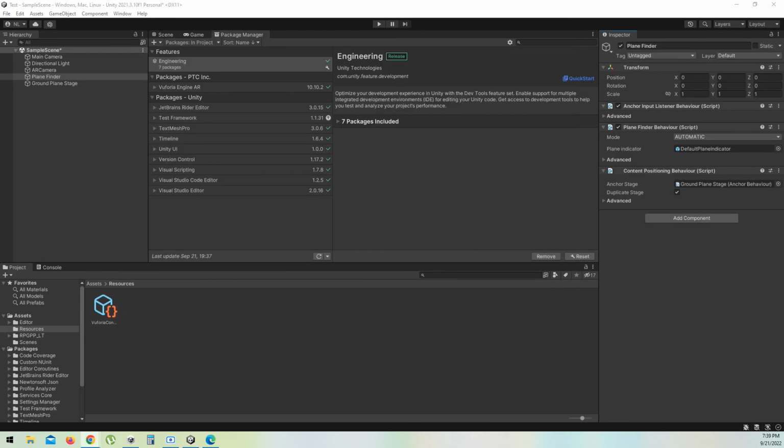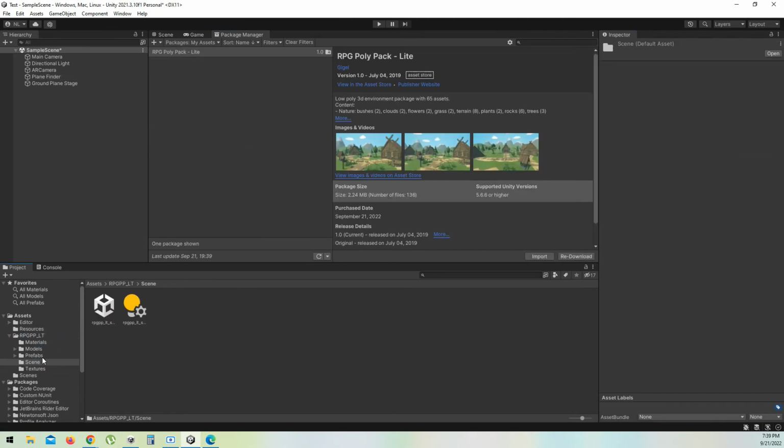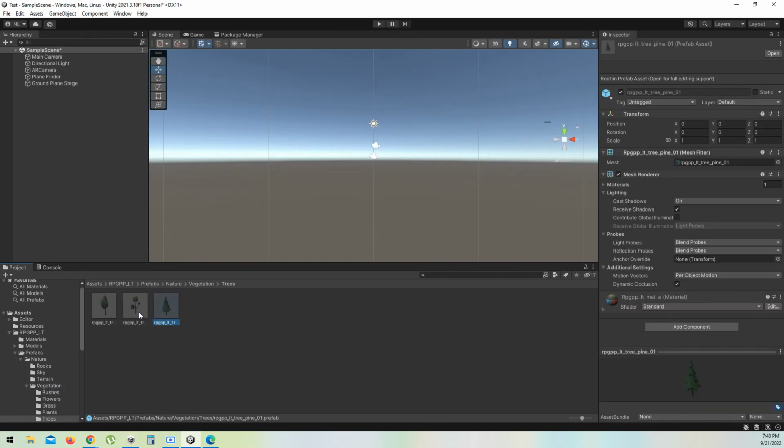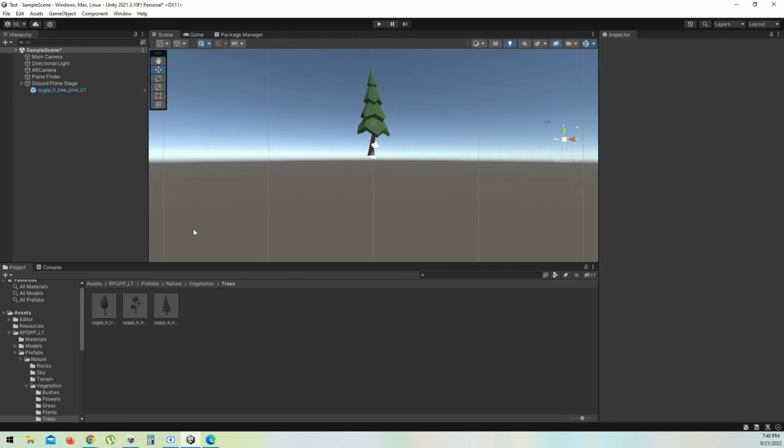Now I will come to the folder section and will open the rpg_lt files folder. And then I will open the prefabs and will look for a folder where I can find trees. And I will add this tree to the ground plane stage. Now after adding this, a virtual tree is added to my project and this tree is added to the virtual origin of the project.